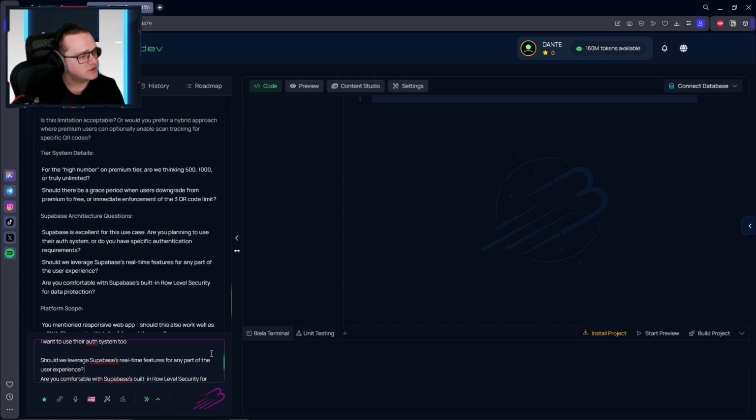Should we leverage Supabase real time for any part of the user experience? Yes, even though I might regret that later on. Okay, are you comfortable with Supabase built-in row level security? Yes, sadly yes.